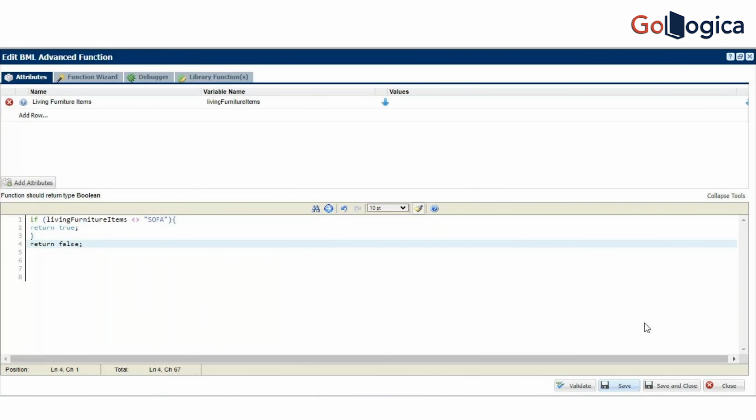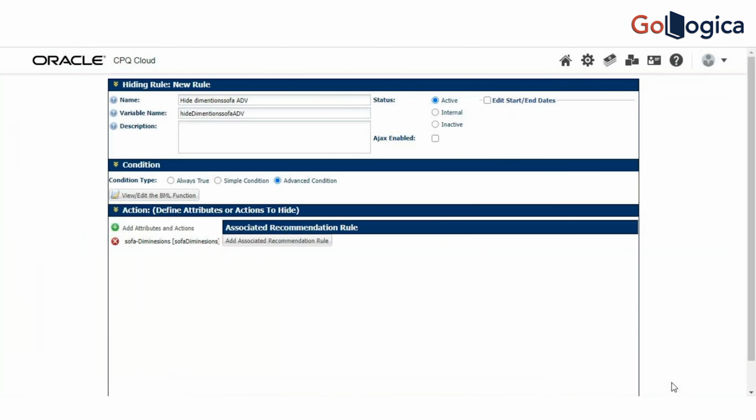Okay, close. We can use so far dimensions when so far not equal to so far. Okay, we can simply come down and click on add and then update it.